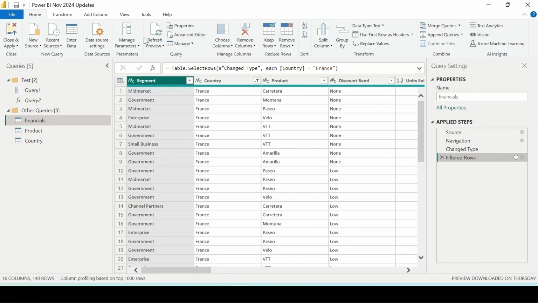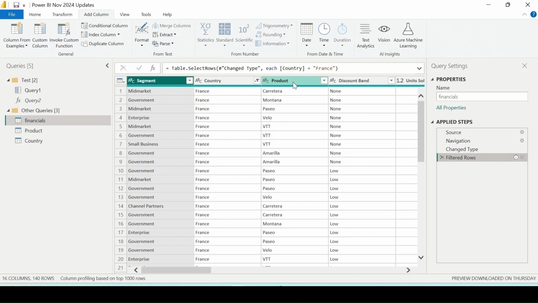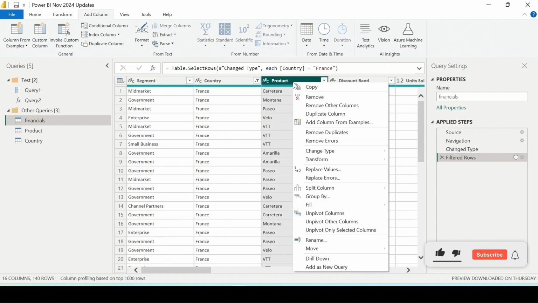We have so many options on the ribbons and we have different tabs as well. But if you right click on any particular column, you will get all the necessary or relevant options. So instead of looking for the required option in different tabs, first you can right click on any column and you will find the options that you are looking for.